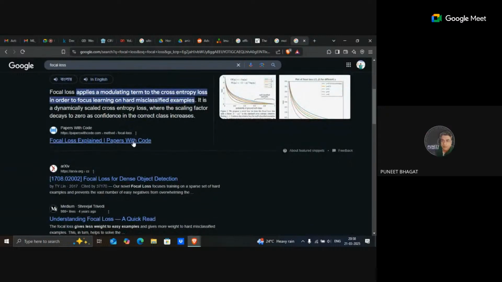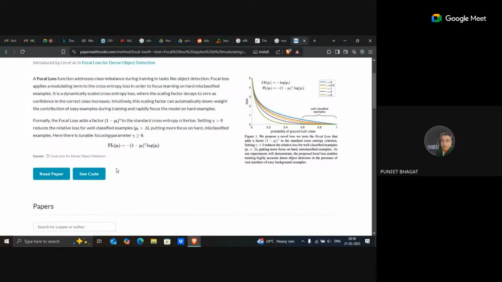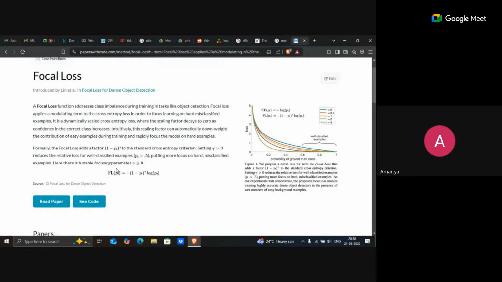This got me a bump up in my training. It applies a modulating term to the cross entropy loss in order to focus learning on hard misclassified examples. Okay. I think it's a pretty new one. Yeah, it's new. We didn't study this. It's some kind of addition over the existing cross entropy loss.